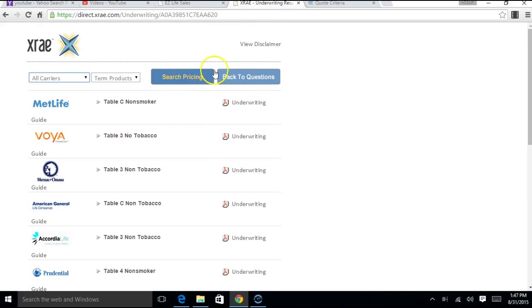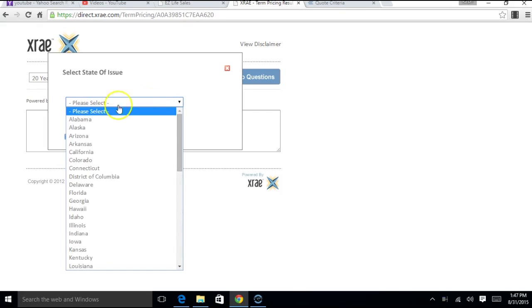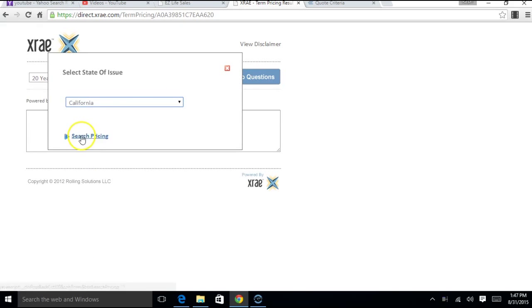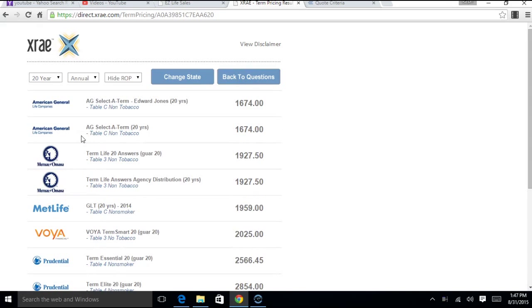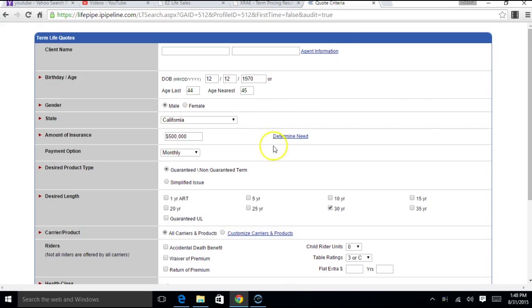But if you actually want to look for pricing on here, you can say search pricing. It's going to ask you for what state you're looking in, and search pricing. It's going to give you annualized rate, and it's going to pre-populate at a 20-year rate. Let's go ahead and let it finish doing what it's doing here. And always go up here and change this to monthly. It's kind of sticker shock if you got a client watching you on your computer. But you can see American General did come in this quote criteria.